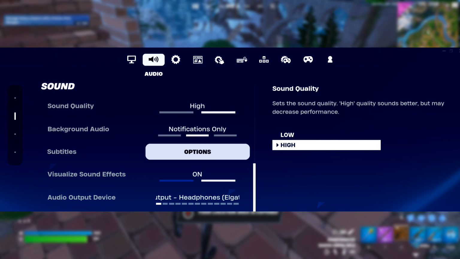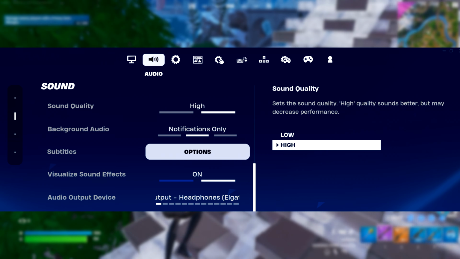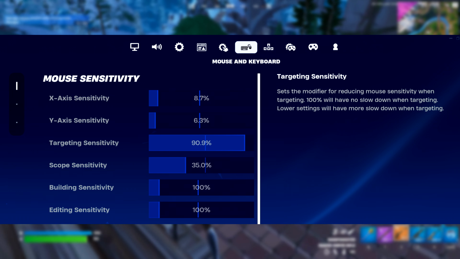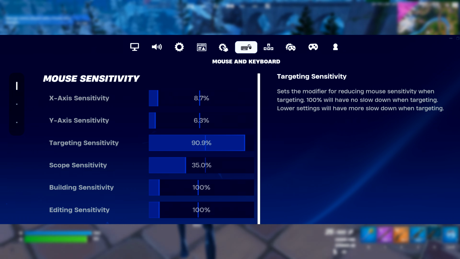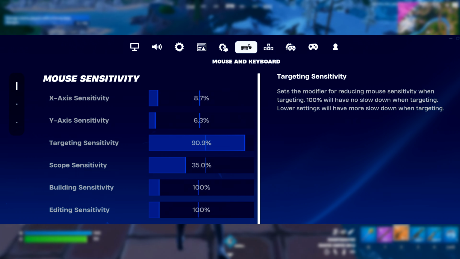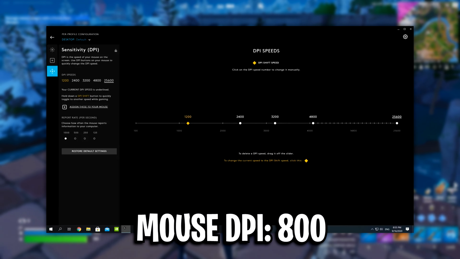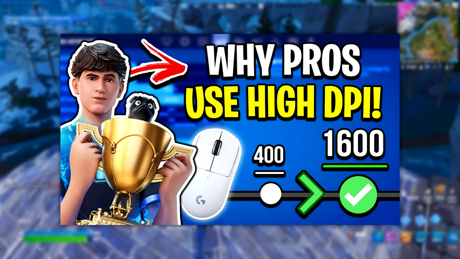His sound quality is on high, which sounds the best. He's also got the visual sound effects turned on. Next, we've got his sensitivities. His X is on 8.7, his Y is on 6.3, his Toggen is on 90.9, his scope is on 35%, and both his building and editing sensitivities are on 100%, while also using a mouse DPI of 800, which most pros do use a high DPI, find out why in this video on screen.